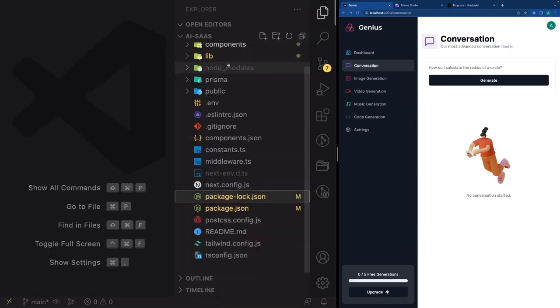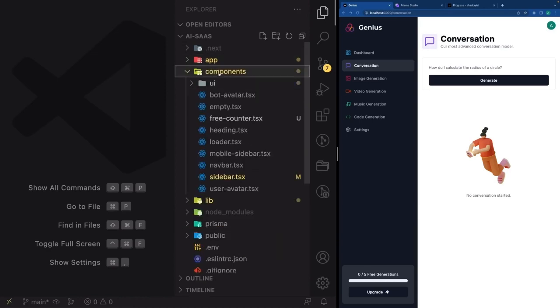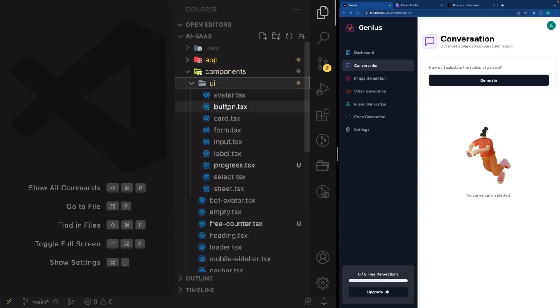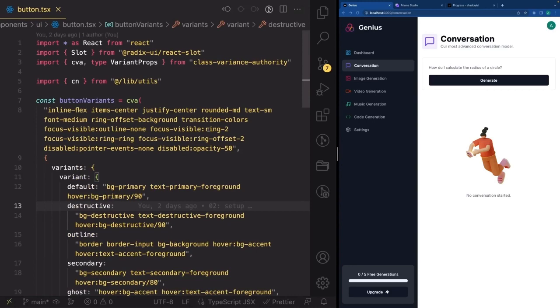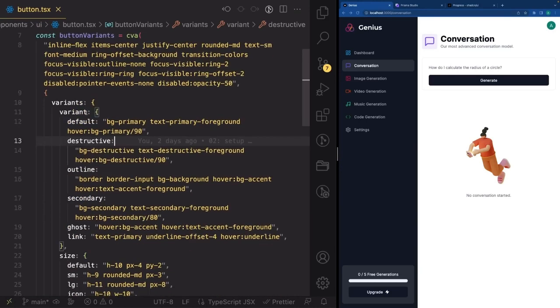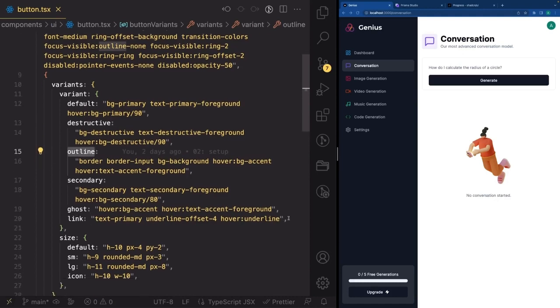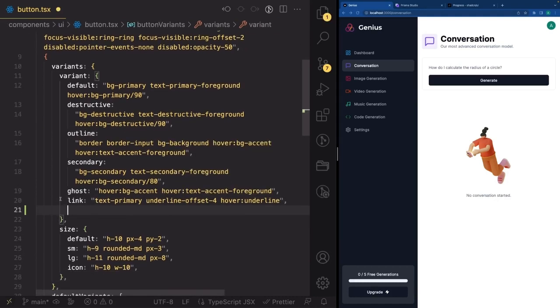I'm going to close everything and go inside of my components folder, inside ui, and find this button.tsx. We already took a look at this when I added it in the beginning of the video. But what we're going to do now is add another variant right here. The same way as default, destructive, outline, secondary, ghost, and link exist, after link, or whatever is your last one, go ahead and add premium or whatever you want. You can name this absolutely anything.